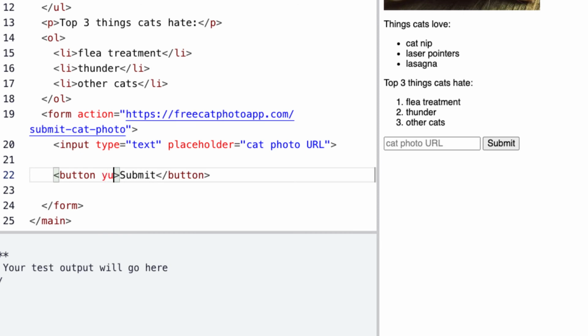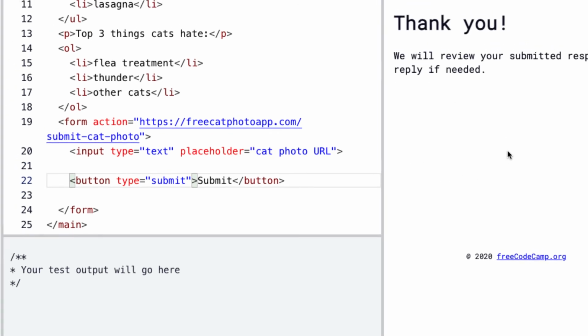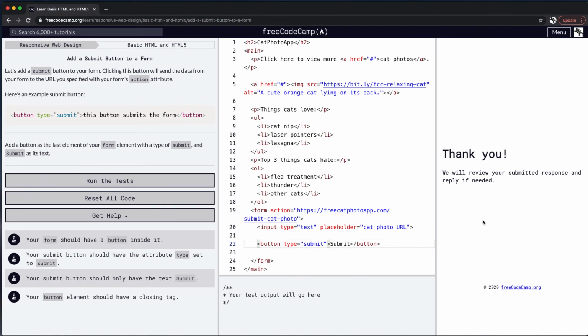Here we go, I can say type equals submit. And now whatever I type here, if I click this button, it should get sent to the server and we get the same response as if we had pushed enter. Both of those techniques can be used to submit form data to whichever URL is put into the action attribute of that form.